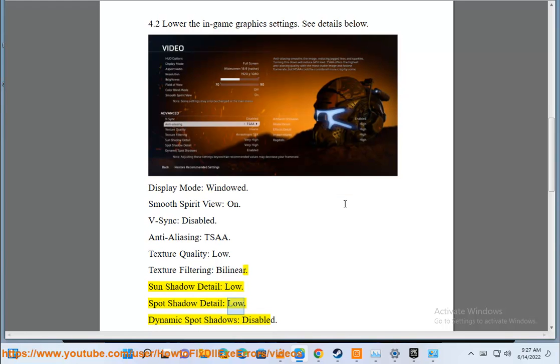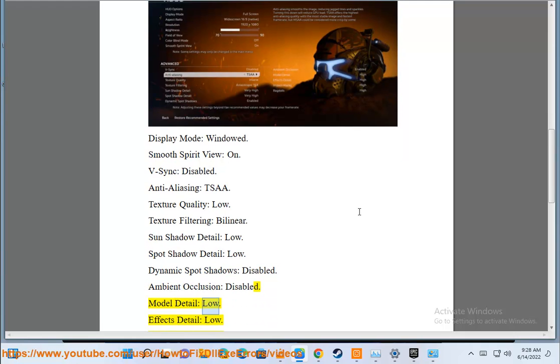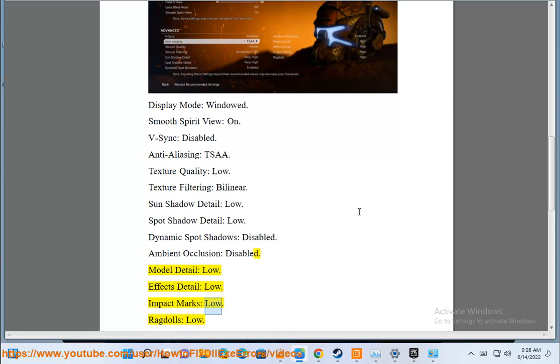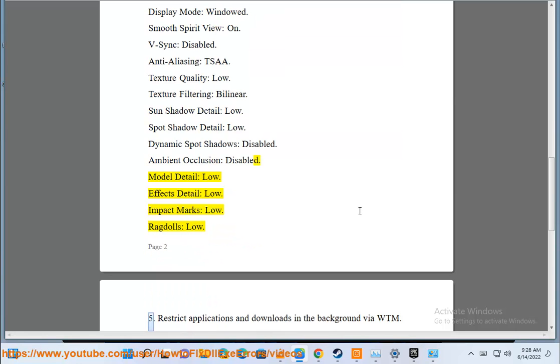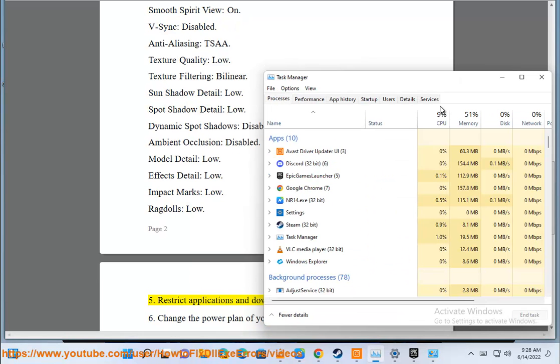Spot Shadow Detail: Low. Dynamic Spot Shadows: Disabled. Ambient Occlusion: Disabled. Model Detail: Low. Effects Detail: Low. Impact Marks: Low. Ragdolls: Low. 5. Restrict applications and downloads in the background via Task Manager.